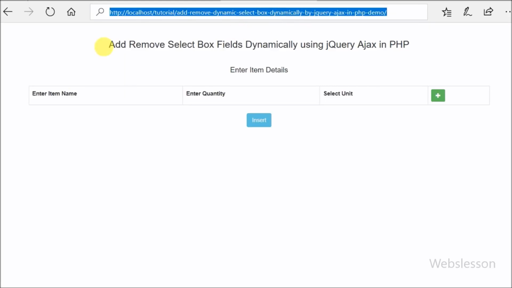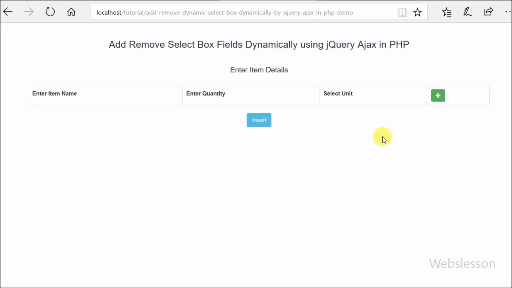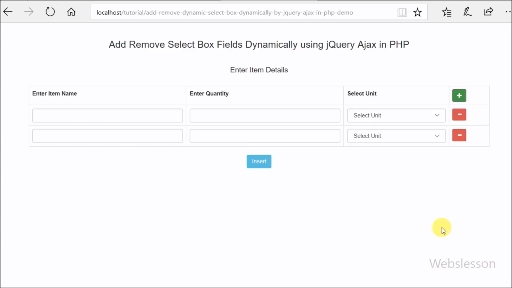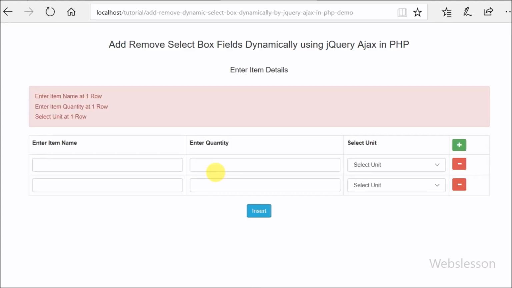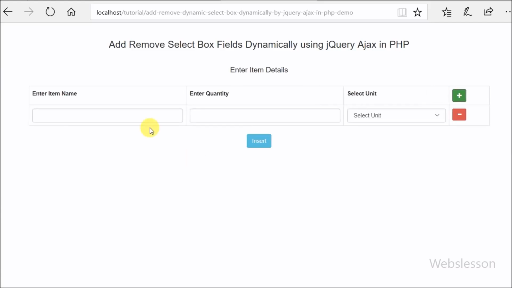Hello friends, in this video tutorial we are going to learn how to add or remove dynamic select box into form dynamically by using jQuery and how to insert multiple dynamic select box data into MySQL table by using Ajax with PHP. We have already made a video tutorial on add or remove input field dynamically by using jQuery Ajax with PHP, but some viewers requested us to make a video tutorial on add or remove dynamic select box data.